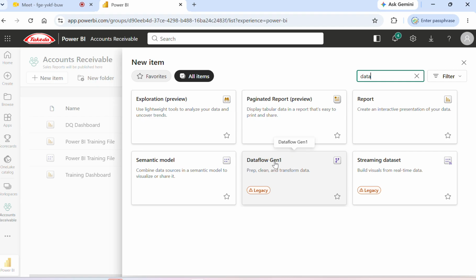Actually, there are two types of data flows, Gen 1 and Gen 2. Gen 1 is basically the simple data flow without transformations, where we cannot do high-level integrations with other Fabric applications. But why Gen 2 is not showing here, I'm not sure. As of now, I'll just click on Gen 1.